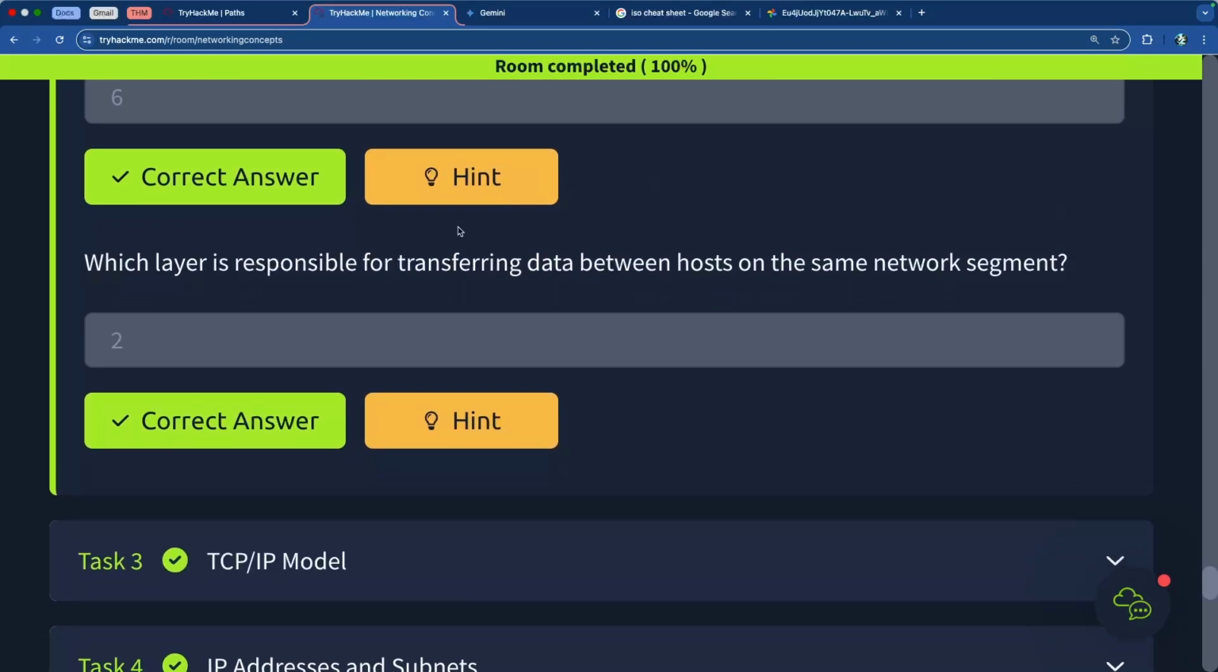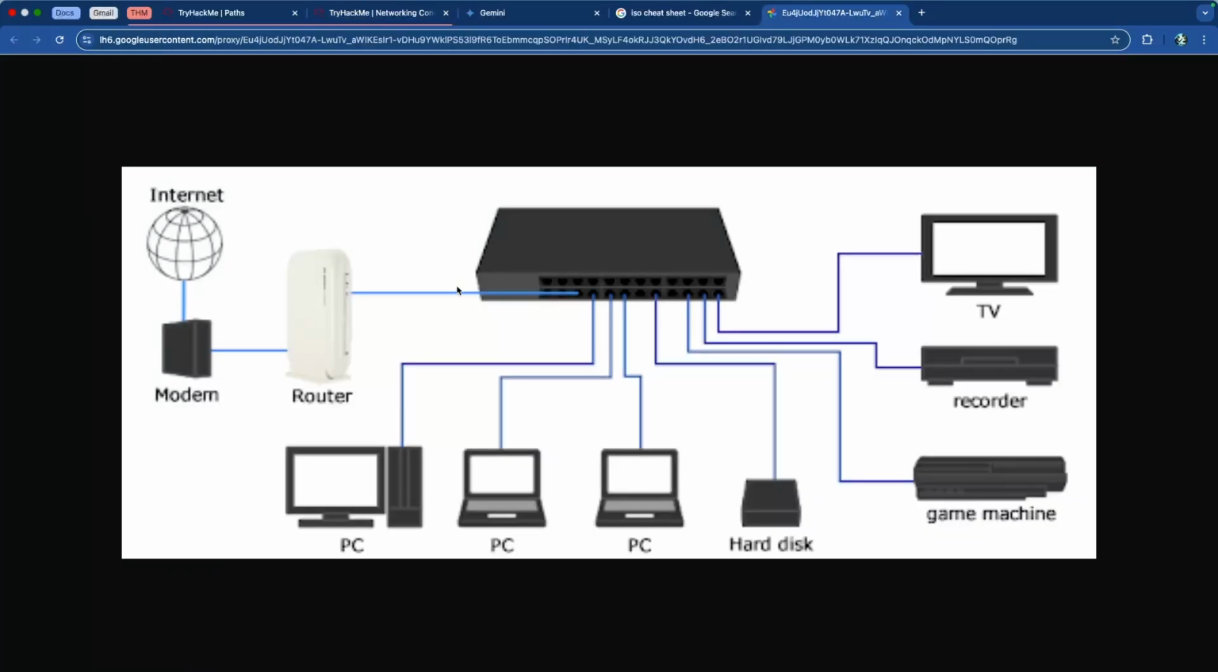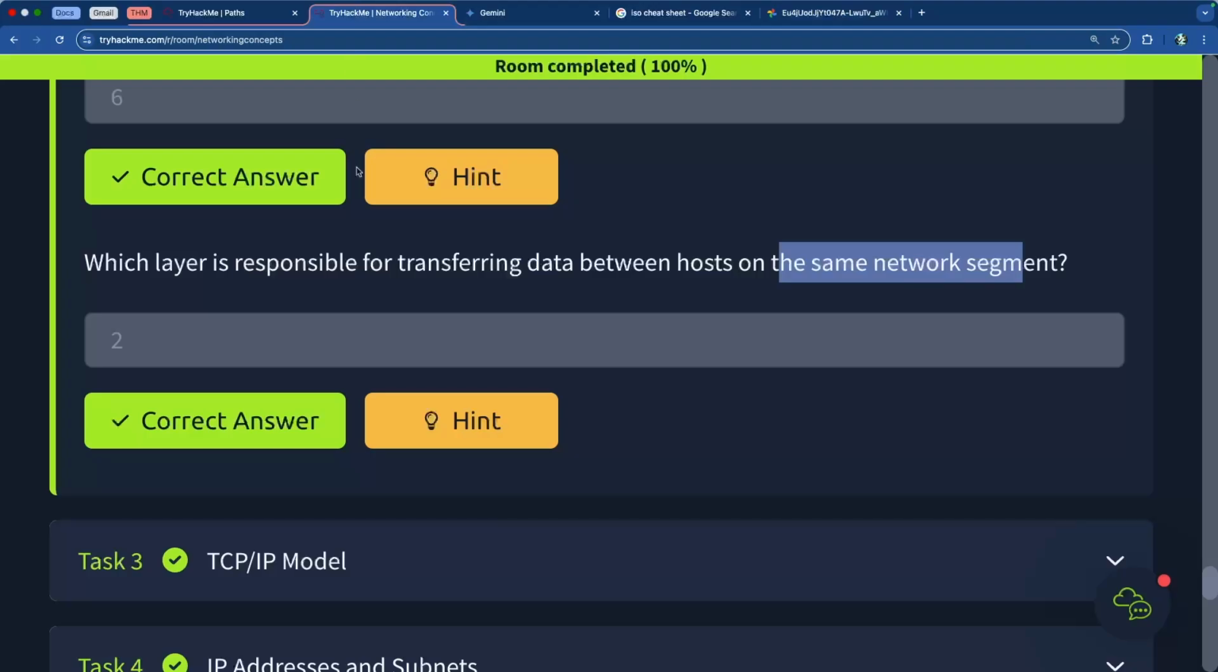And then finally, we have which layer is responsible for transferring data between hosts that are on the same network segment, which is what you see over here. This is the same network segment, and that is done through the data link layer, which is layer 2. So that's what we have for the ISO model.